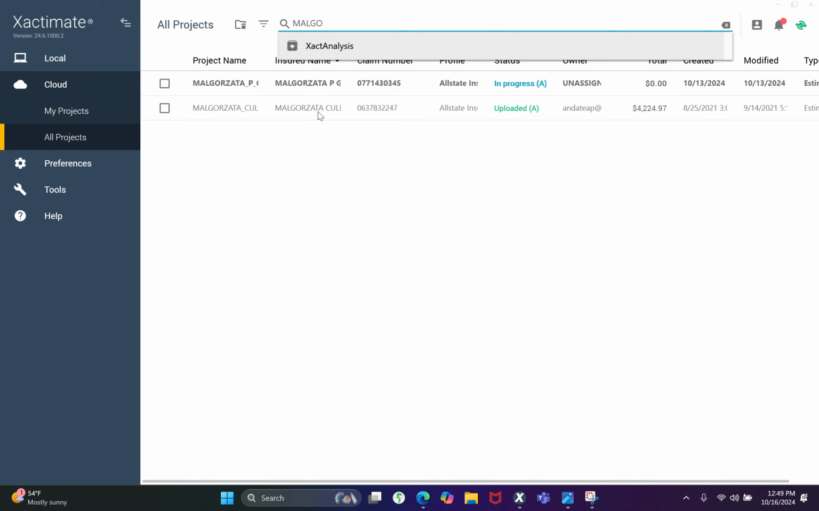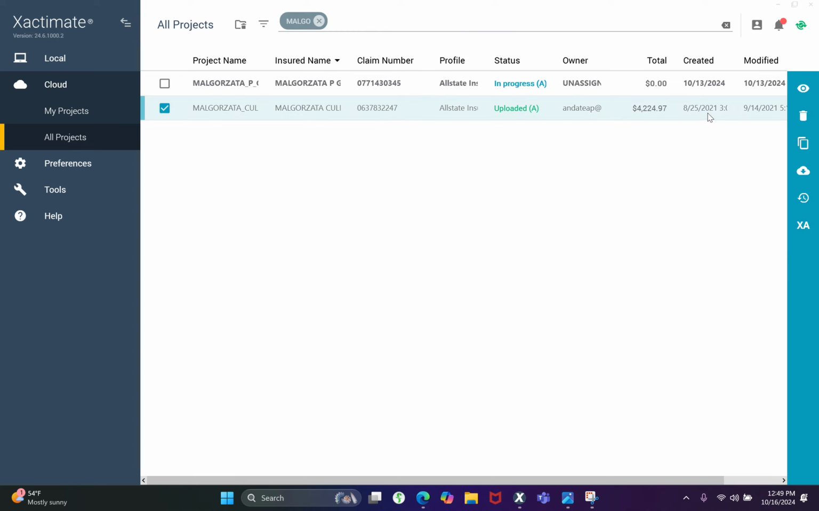So here's the name. We have two of them. One here, but you can look at the dates and you can tell the difference. This was created August 25th, 2021. This one was created October 13th, 2024. Plus, this is the homeowner's last name. If you come over, you will be able to see it as well.